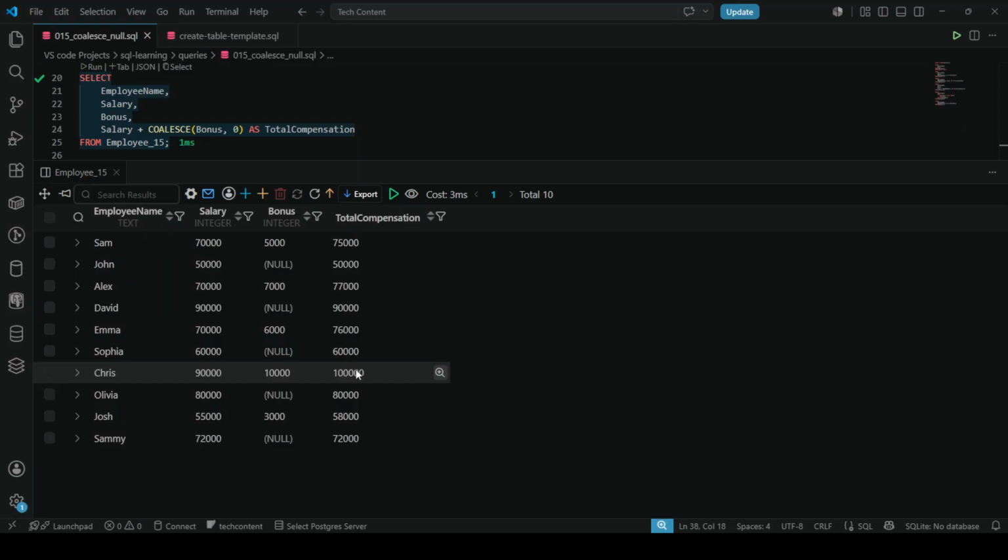Instead, we can use COALESCE bonus, zero. So this tells SQL, if there is no bonus, treat it as a zero for the calculation. So now our total compensation calculation works correctly.